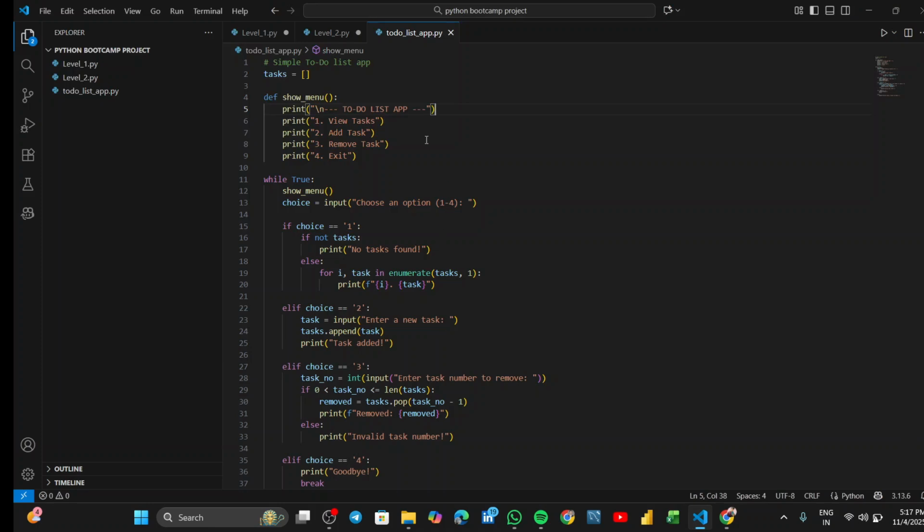In this video, I made a to-do list project. Here you can see, in this segment I am going to introduce how I made it and how it will work. As you can see, earlier I mentioned tasks in square brackets and defined this show menu. And over here, I printed the options in a to-do list style.